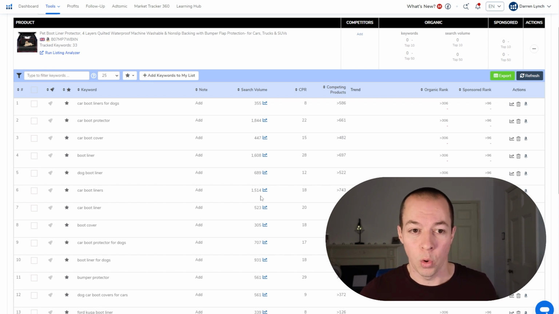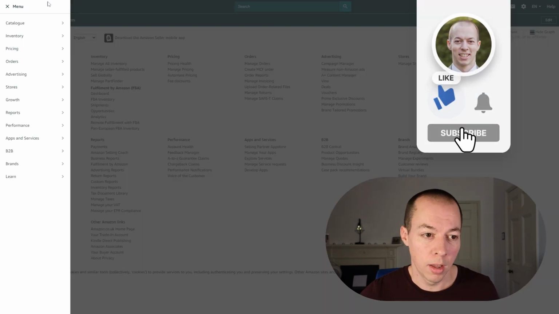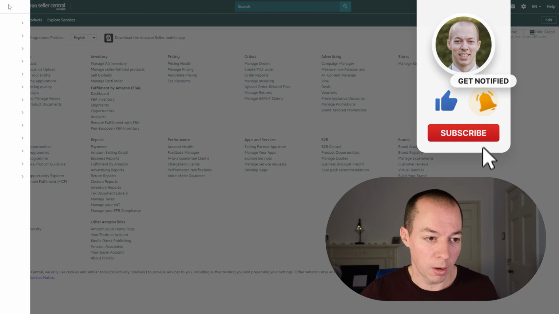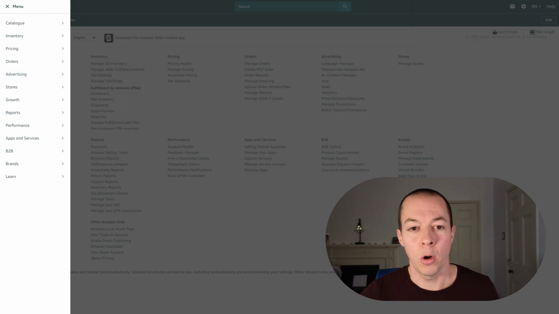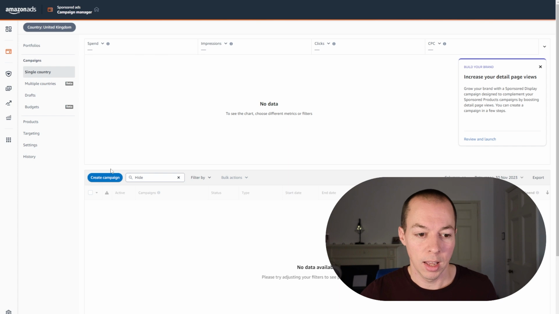So once we've done this, we're then ready to set up your first campaign. So go into Seller Central, go to the menu in the top left-hand corner, go to Advertising and then Campaign Manager. That will bring you over to this page and click the blue button here, which says Create Campaign.